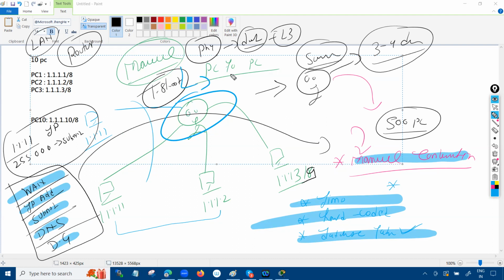According to Cisco TAC, 70% of TAC cases are coming just because of manual configuration. I'm not saying this is my assumption, it's given in the book even. I'll show you in the documents as well, when I teach you the DWAN theory part. 70% of TAC cases are coming just because of manual configuration.